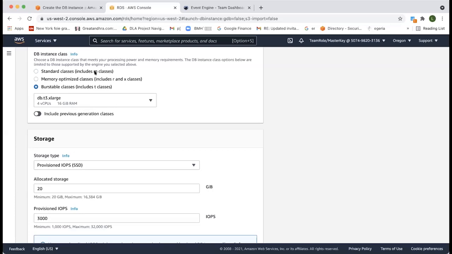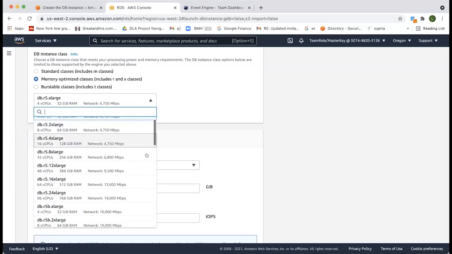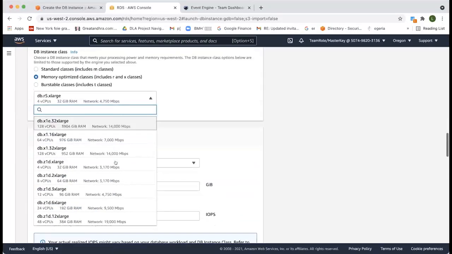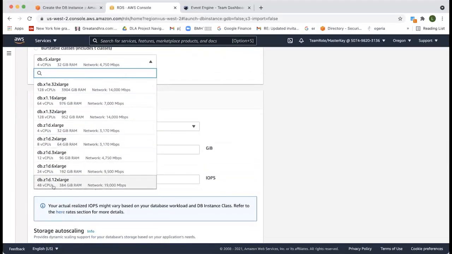For the production workloads, always recommend the M and R classes. If you're using enterprise applications like SAP and Microsoft Dynamics, where it's heavy ERP usage, in those cases I would consider the R and X classes, probably going to the higher capacity. The bigger ones can support up to 48 CPUs and 384 gig of RAM.